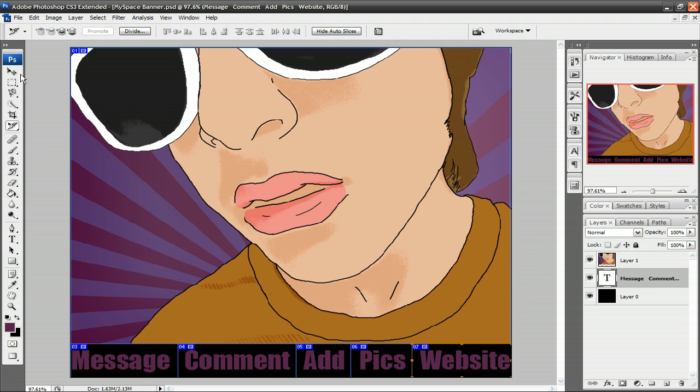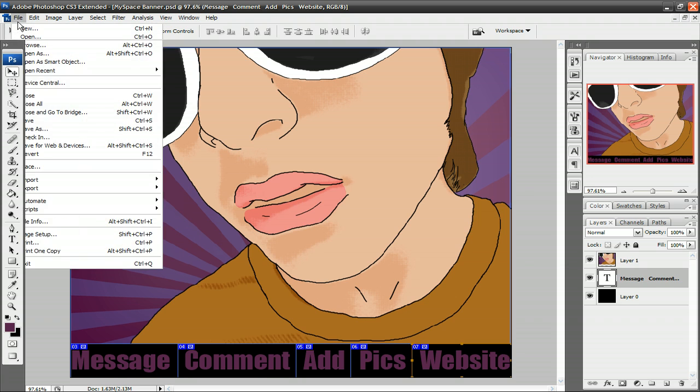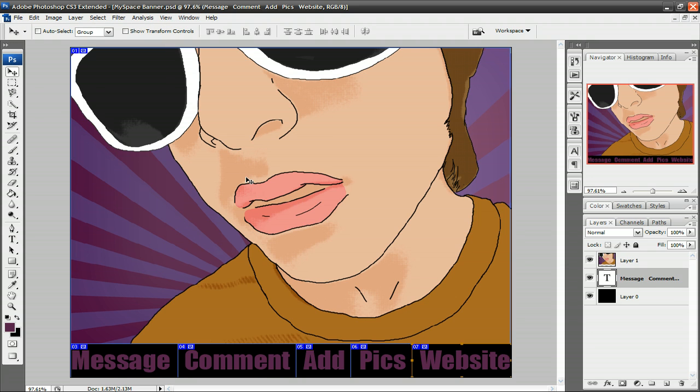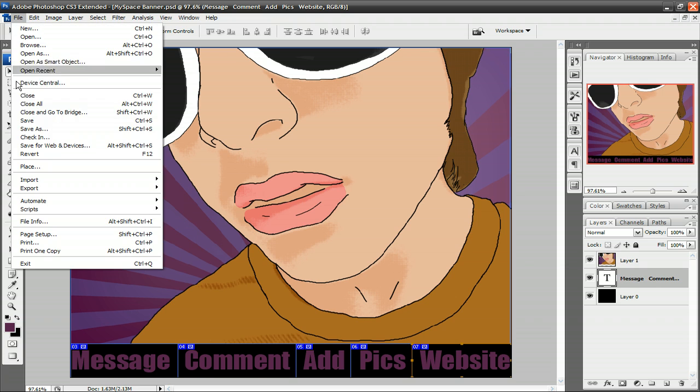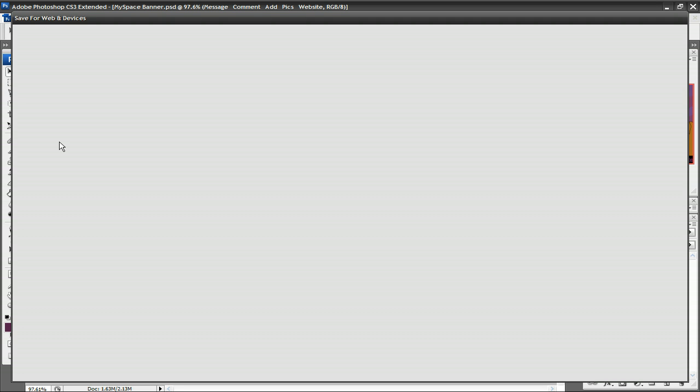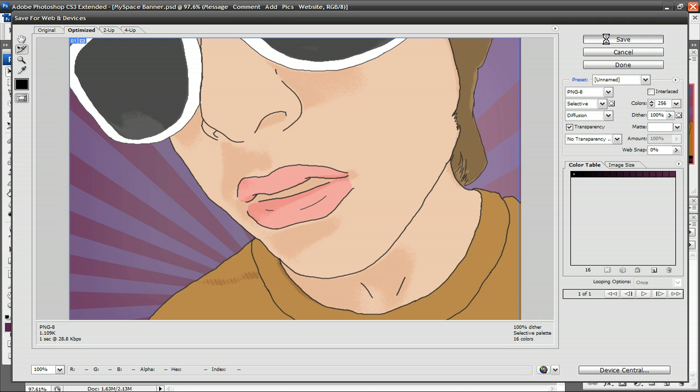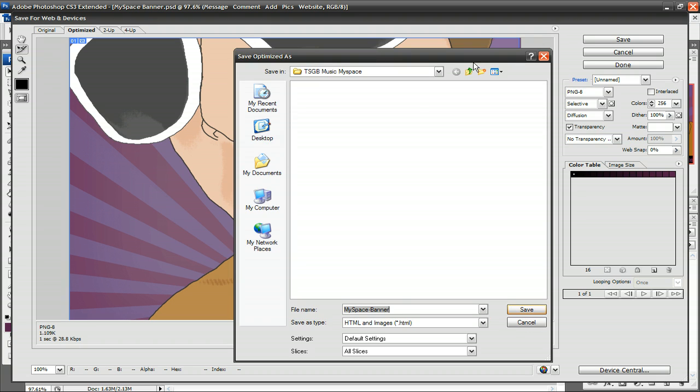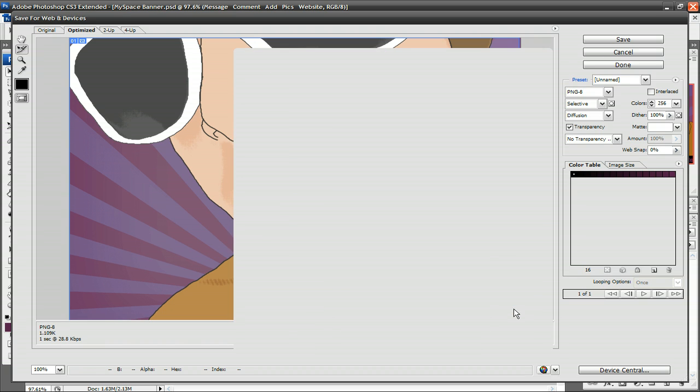Now, once you're done doing that, obviously you don't want to just go to File, Save As, and save it as a normal image. We didn't just do this to save it as a normal image. Go to File, and click on Save for Web and Devices. Now, what this is going to do is save it as an HTML file. So this is going to pop up. And then just press Save. And make sure your Save As type is HTML and images. And then save it in that folder that we made for your MySpace layout. And press Save.